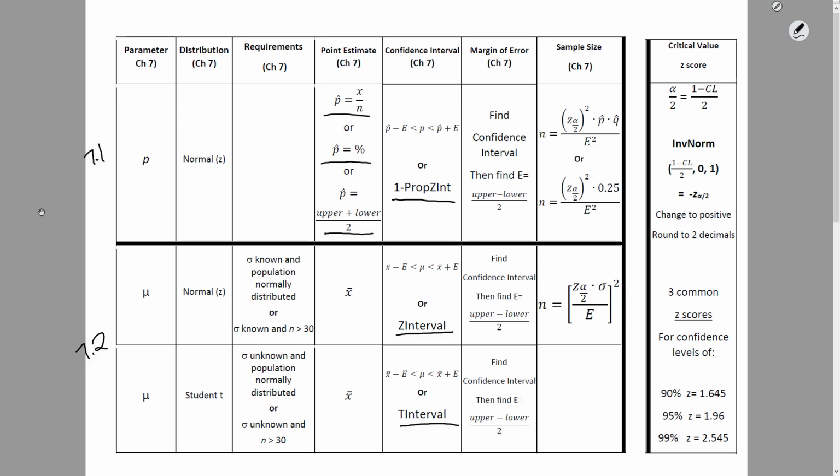So now let's talk about the rows real quick. So say I'm in 7.1 and I'm asked to compute the margin of error for a confidence interval. So, since I'm in 7.1, I know that I'm going to be estimating a proportion. So I go to P in that leftmost column, and then I'm going to look to the right, all right, until I find the margin of error column, and I follow the instructions and the formulas there. In this case, find the confidence interval, and then find E equals upper minus lower over 2. Okay?